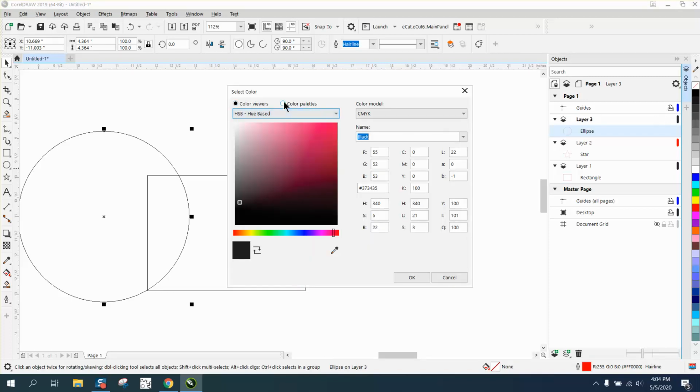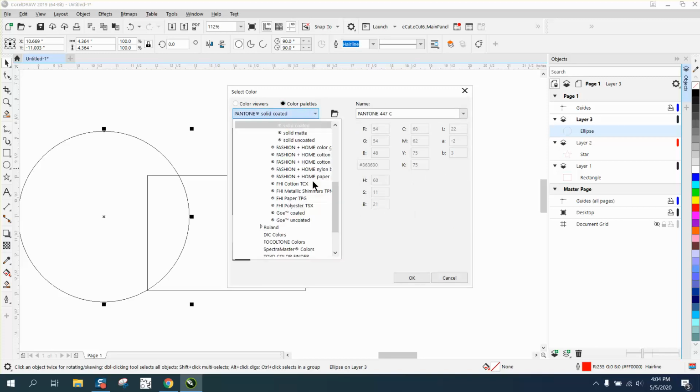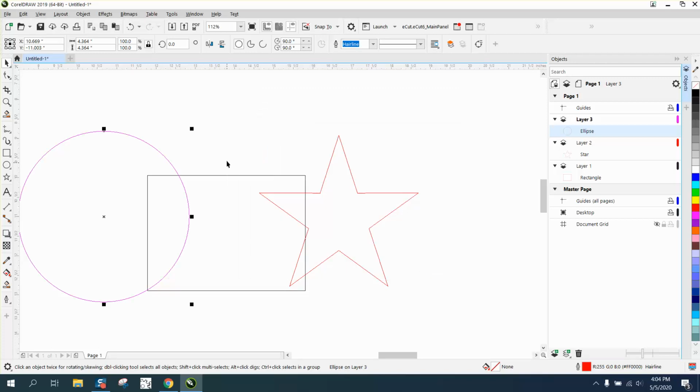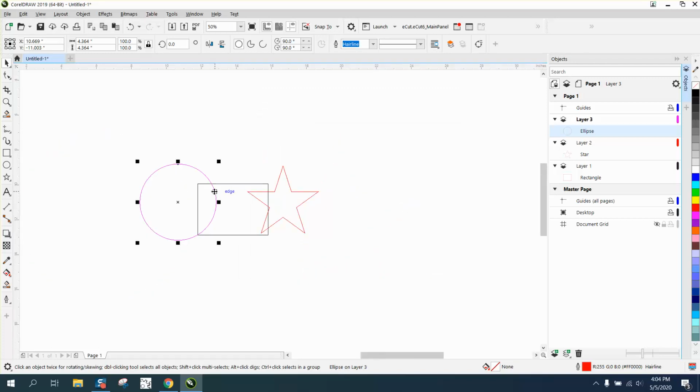And here we go again with the Pantone. Maybe my mentor now will check in. And let's make it that purple or lavender. So now your colors are different color.